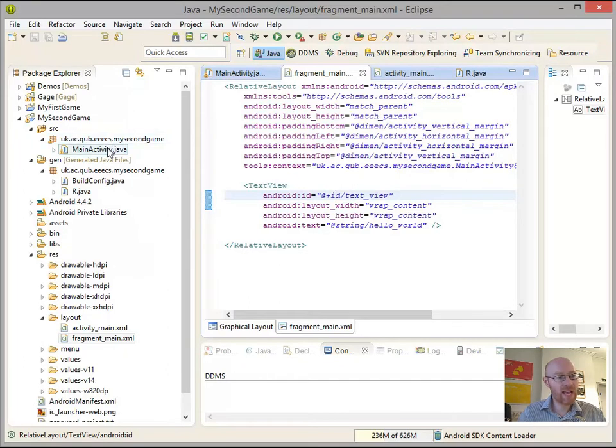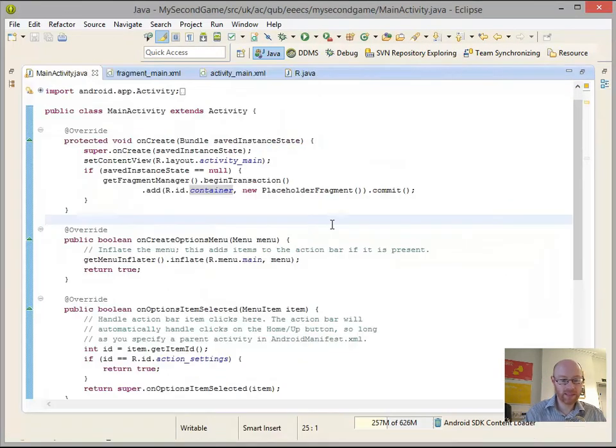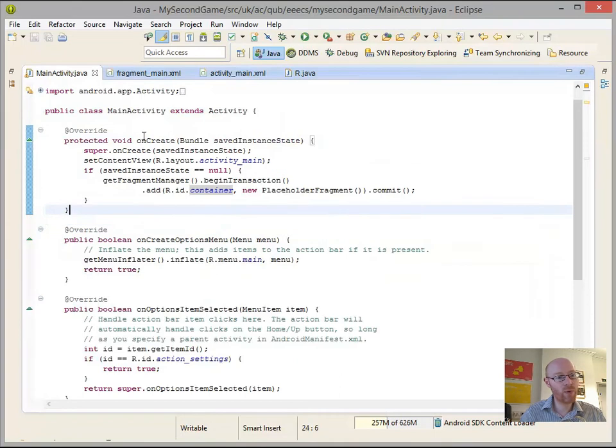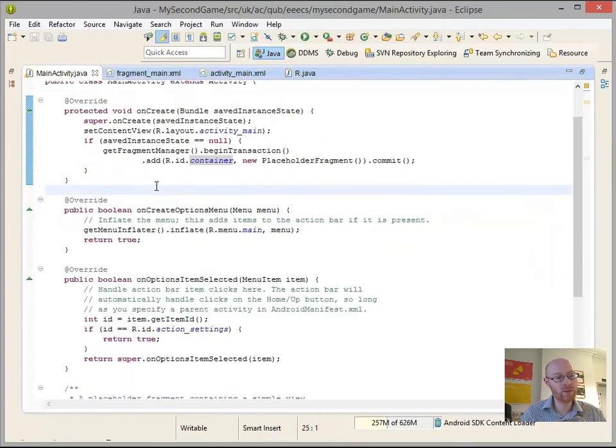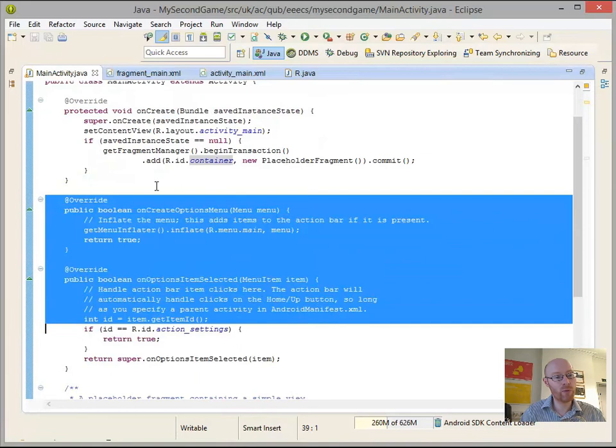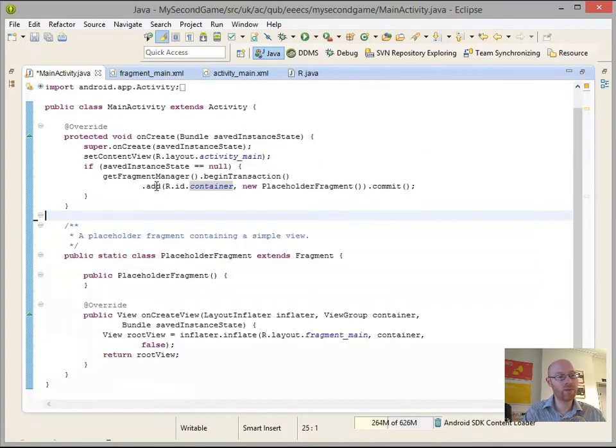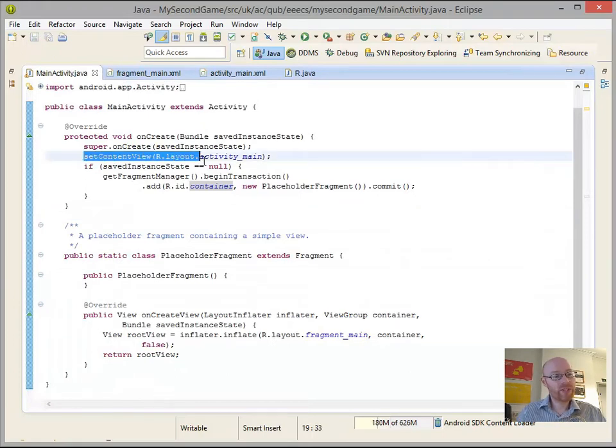So let's have a look at the code itself. Now, as before, we've got onCreateOptionsMenu and onOptionsItemSelected. I'm not using the menu, so we can take that out. So this is our code here. It's not really much more than it was before. We're still setting the content view to be whatever we've contained within that activity main XML layout file.